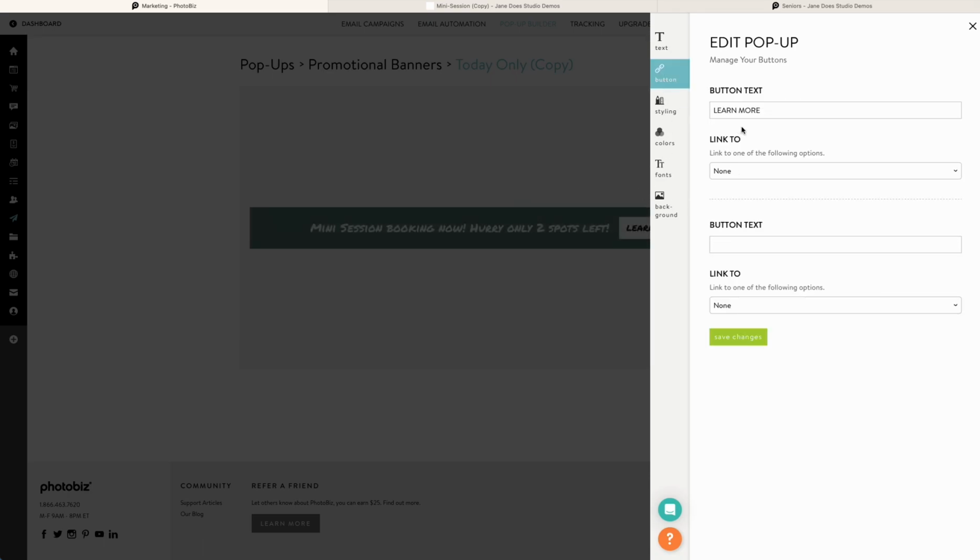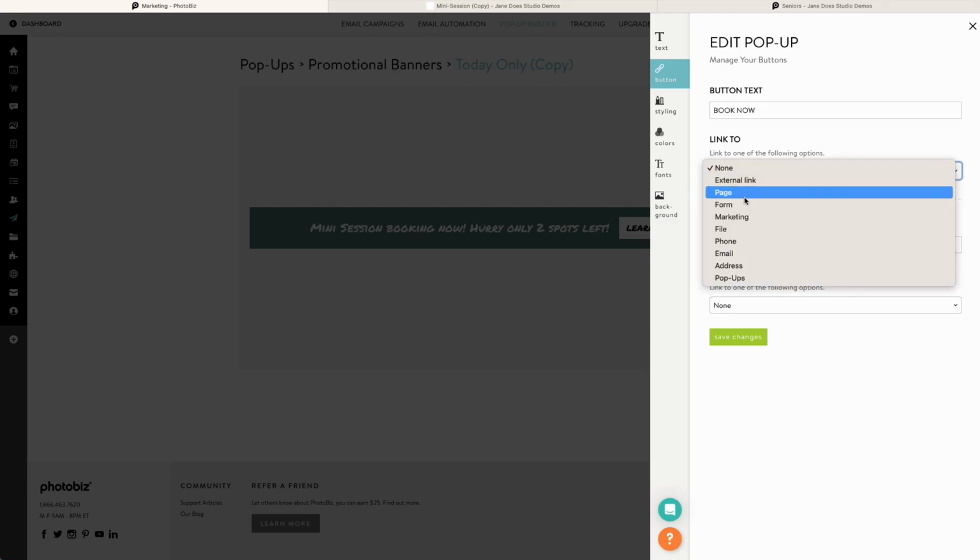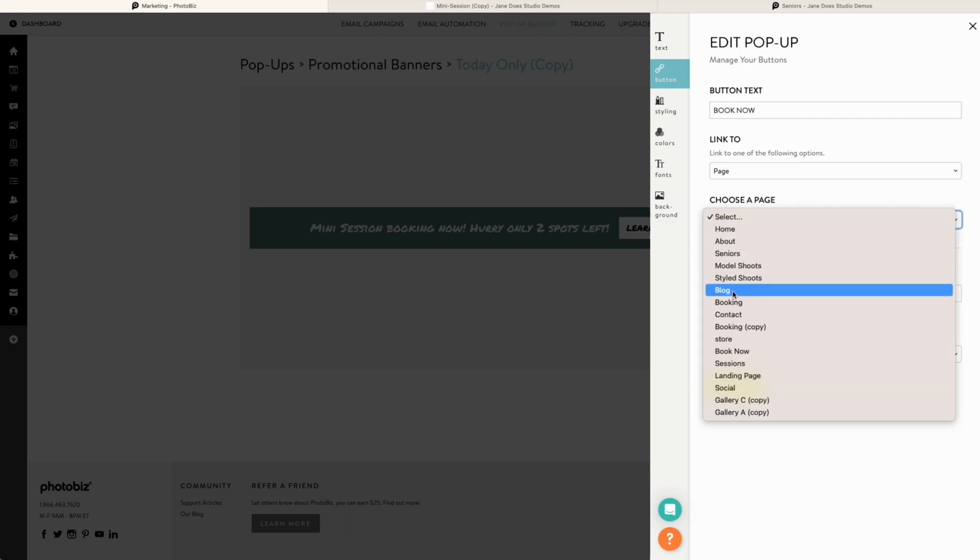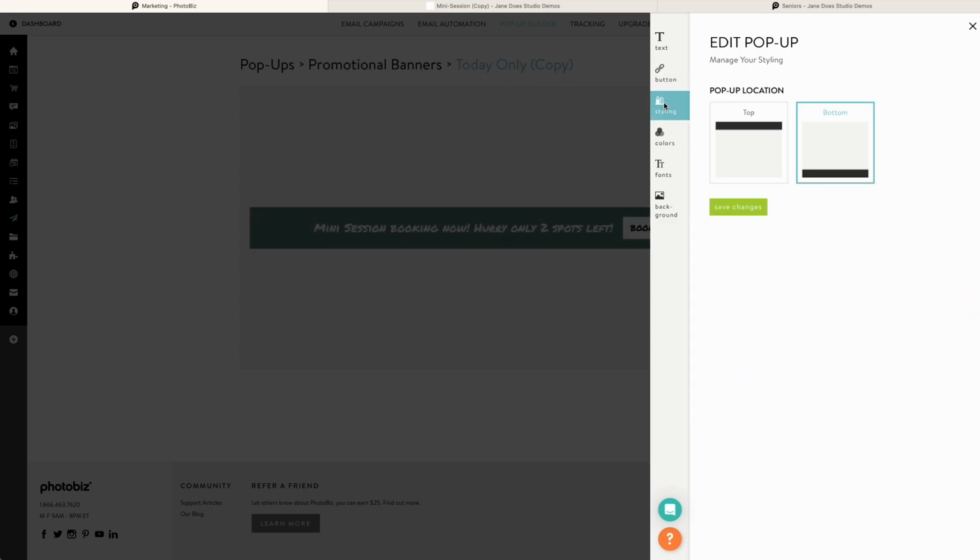You can also modify the button. You can also add another button if you want to as well, if you have multiple destinations. So we're just going to send them to our seniors page again. Styling, this is where you get to choose if it's on top or bottom. Only choose top if you really wanted to get in front of clients' faces right away. But please remember, the type of menu you might have, it might actually distract from that and make the navigation not visible to that user till they hit X.